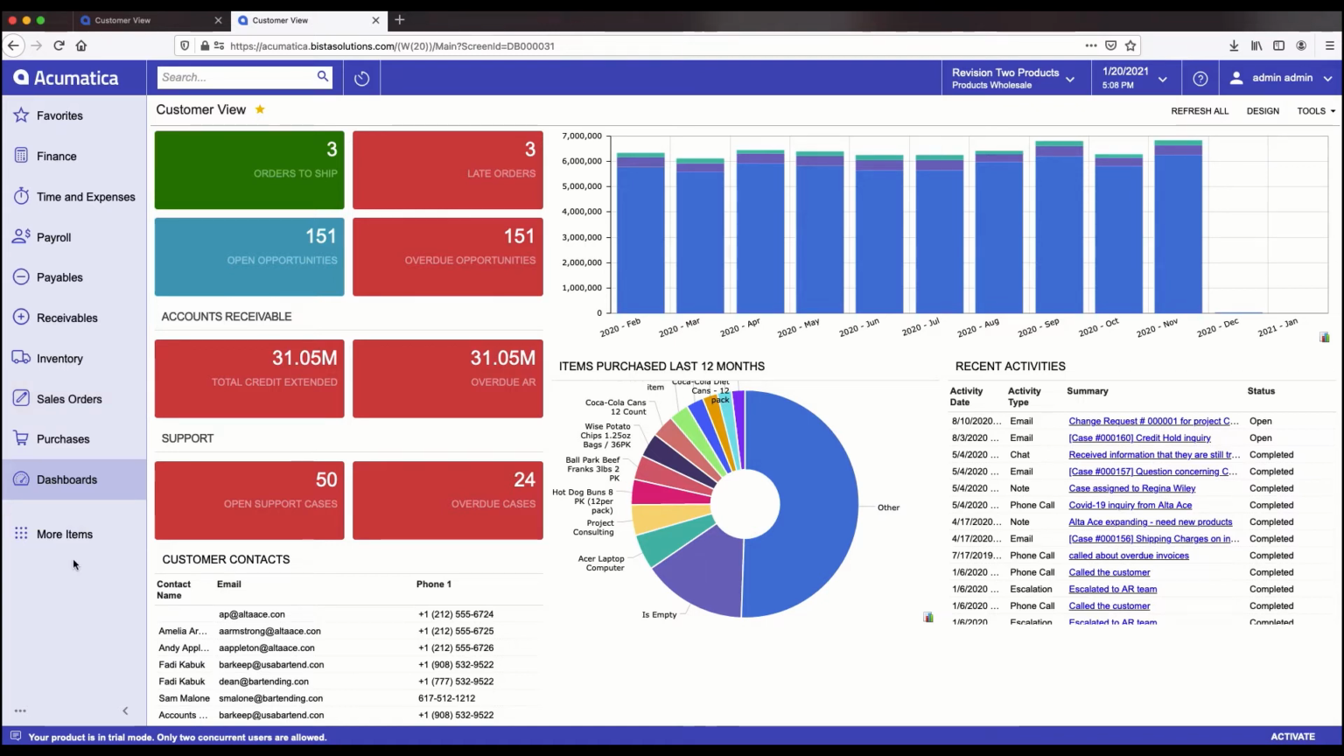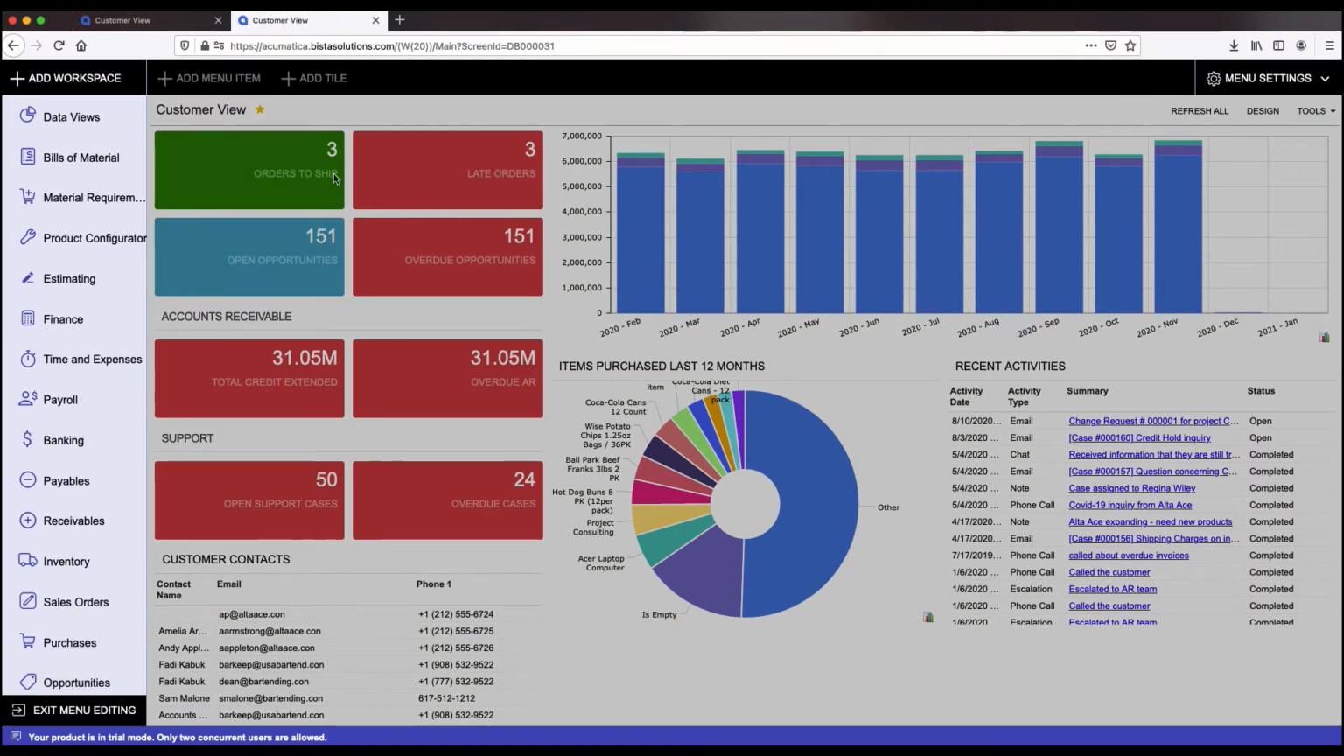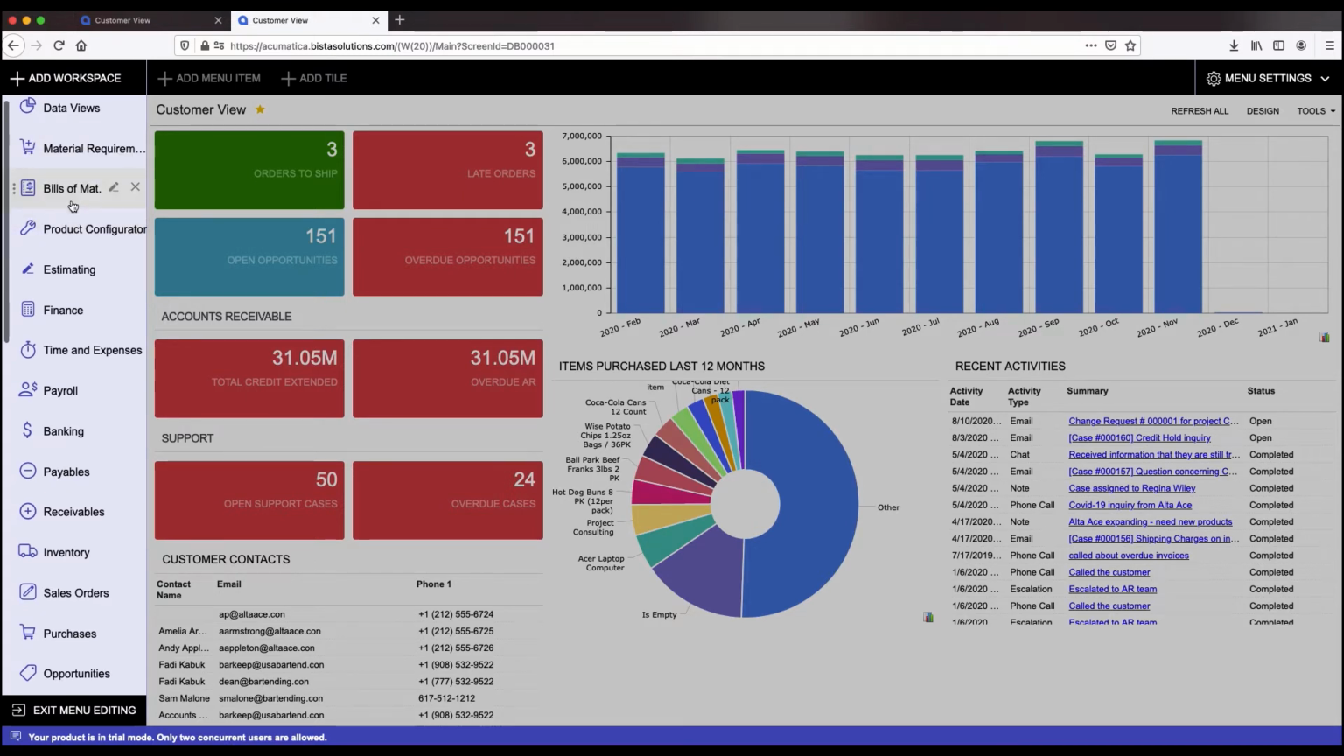Now, this is completely configurable. If I go here and click on Edit Menu, I can actually add a tile to my dashboard. I can add a menu item. I can even add a new workspace altogether, which is the left icon. Here I can move and order the options in my workspace based on how I want to see them, and it will save my information as I exit the editing of menus.